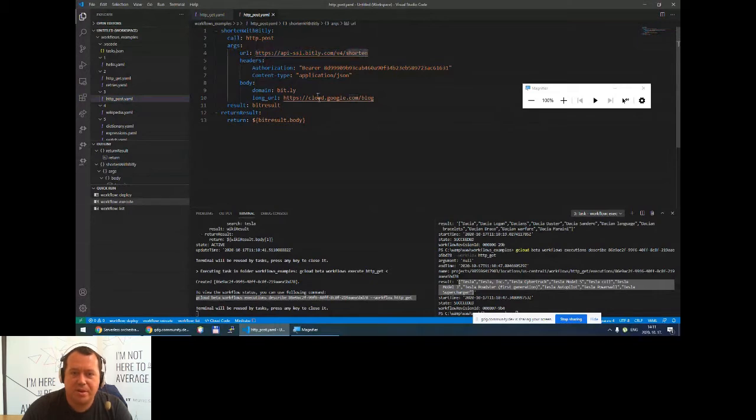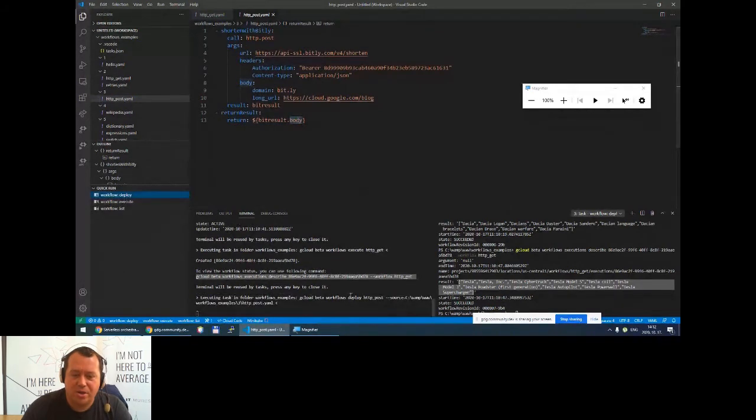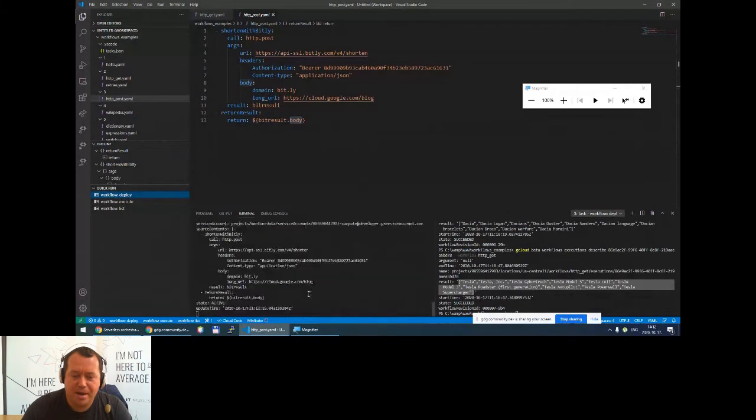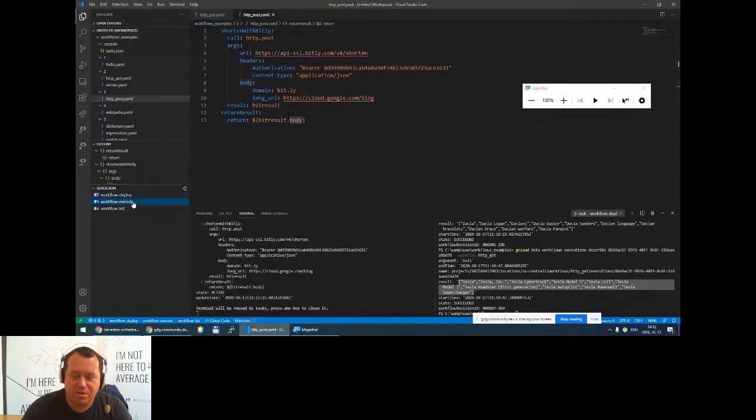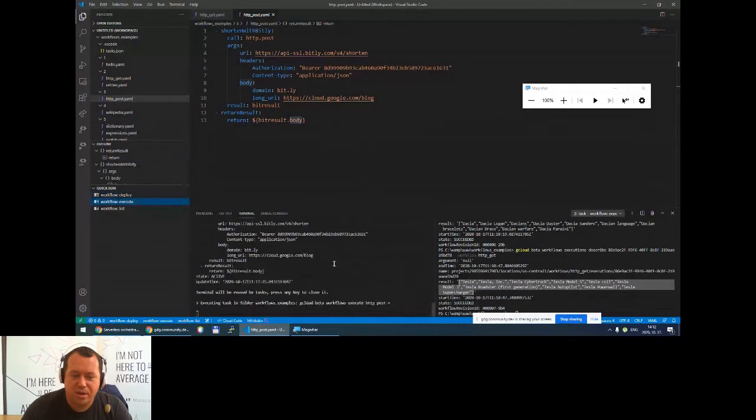What's going to happen here is that Bitly has this API, which works based on a token, and in the body, it accepts a JSON document with these keys: domain, long URL. The result is stored in this variable, and I'm printing the body. So I'm going to click deploy. I'm waiting for it to finish, and the deploy is finished. I'm clicking execute. The execute will show me how to read the commands.